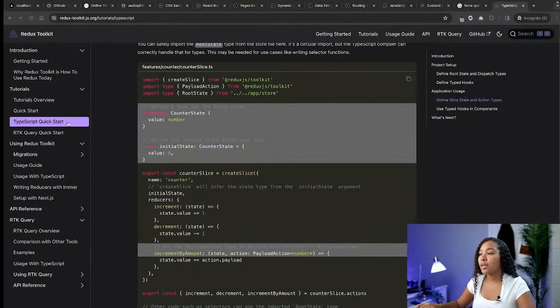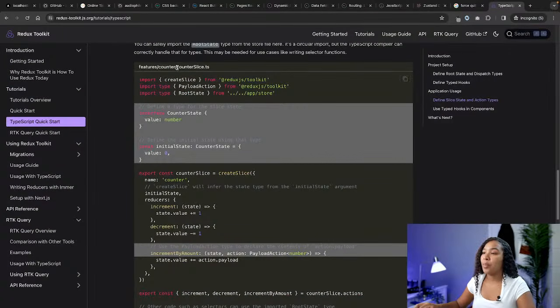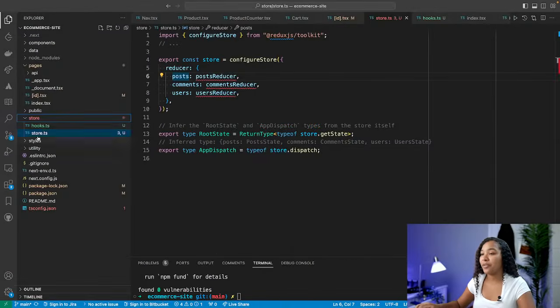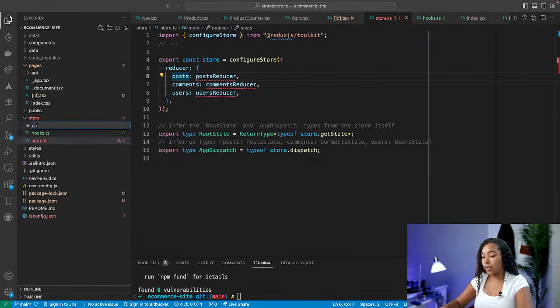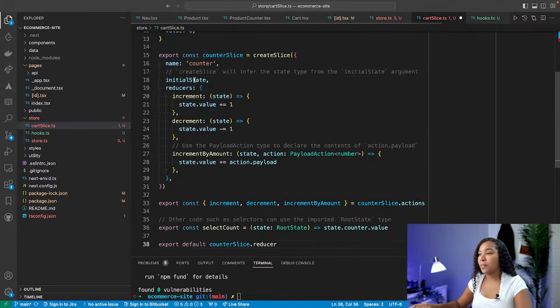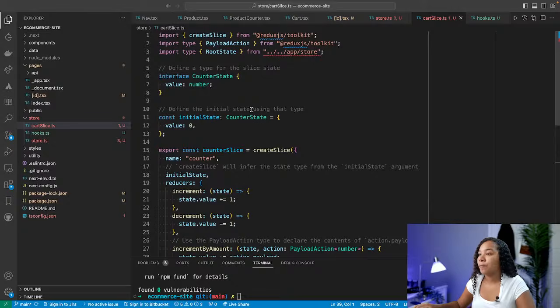So I'm going to create a new file here, and the convention is to name it the name of what you're trying to target with state, and then slice after that. So I'm going to call it cartSlice.ts and save that. Then I'm just going to paste all of this information here. Cool. So we've got that there.